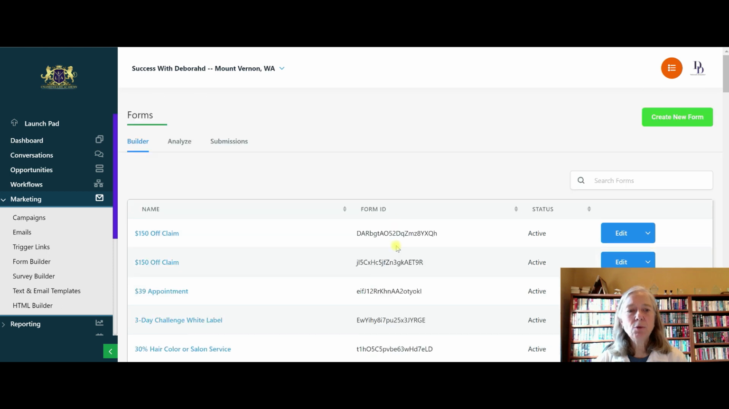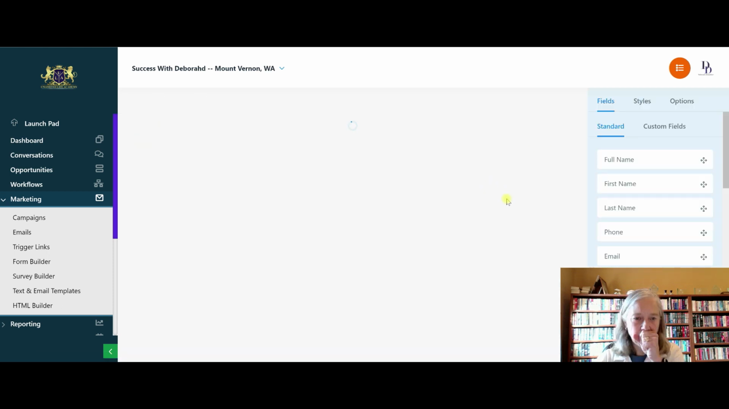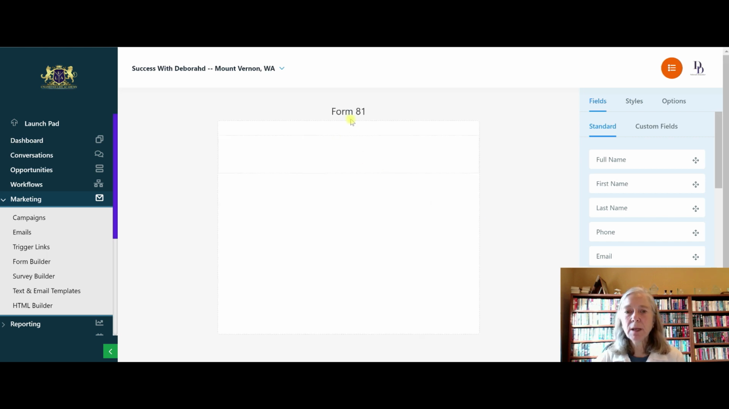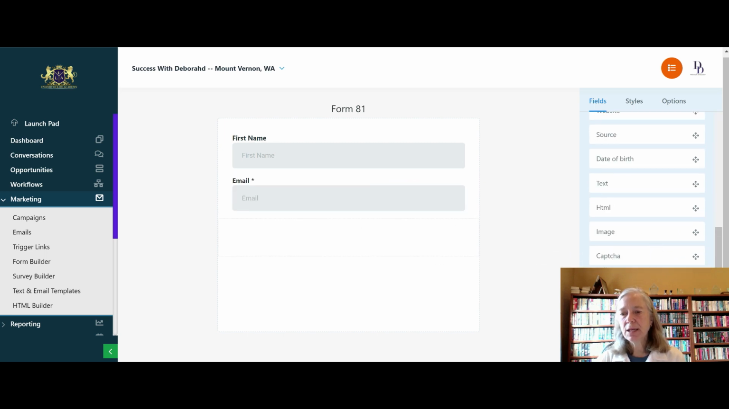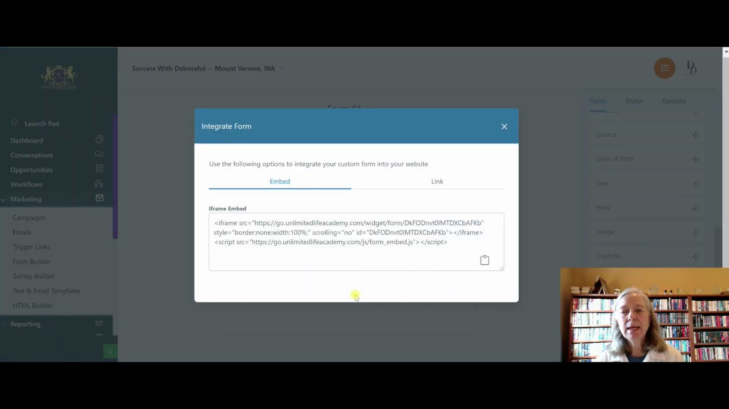So again, with the create, just say I want to create a new form. It's all very drag and drop. You would say, okay, I want the first name there, and we want email. And then you can say that you want a button, put it in there. And once you're done, you would first off save the form. I'm not going to save it because I don't need another form. But you would say integrate the form.